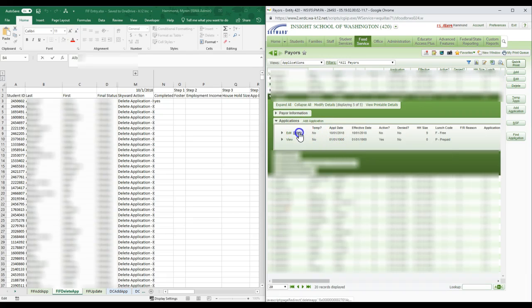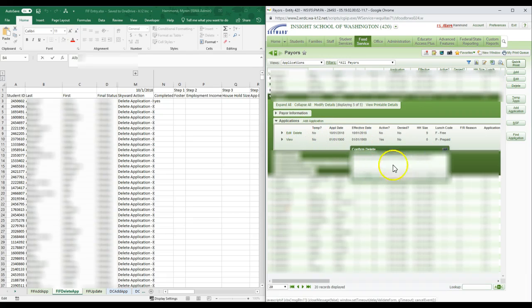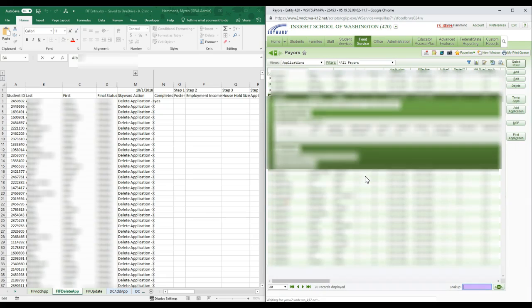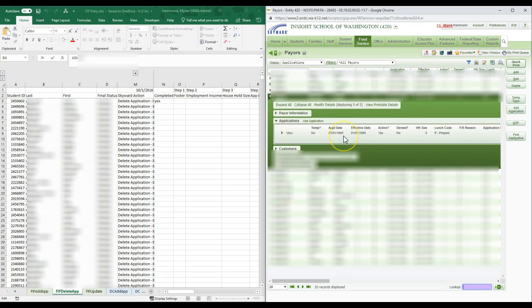So what I'm going to do is click on the delete option here, and it asks, are you sure you want to delete this application? I'm going to say yes. And now that application has been deleted.